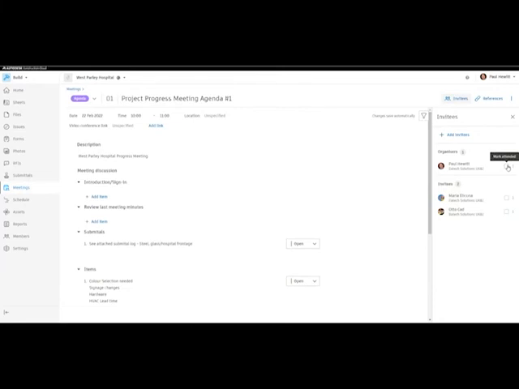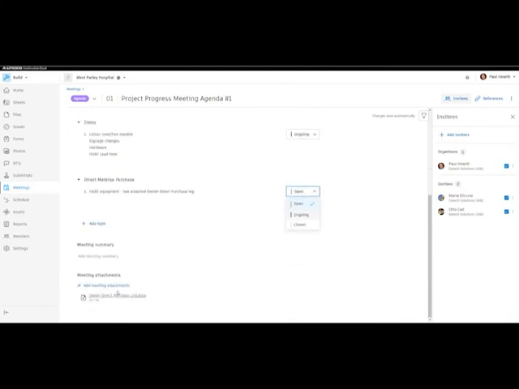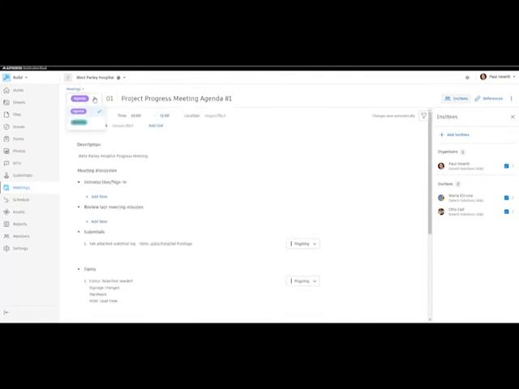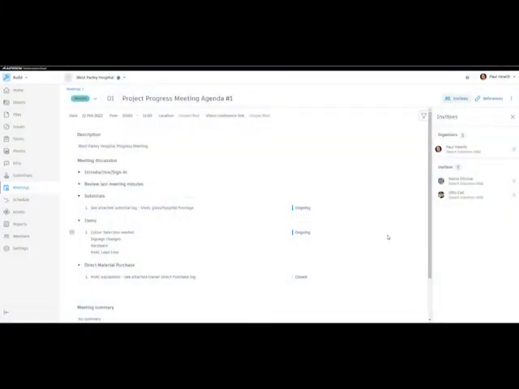So let's presume the meeting is in full swing, and we mark who's actually attended. And we can then start to change the items, whether they're open, ongoing, or indeed closed. Again, we can see the meeting attachments. Everybody that's attended the meeting can get to see that. When the meeting's finished, we then just change it to minutes. And as we said before, this locks the meeting.